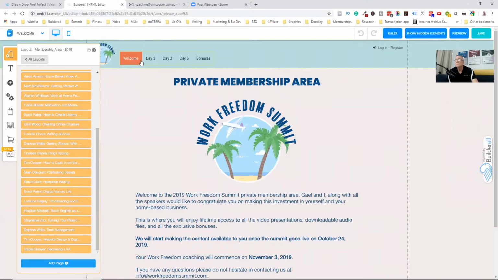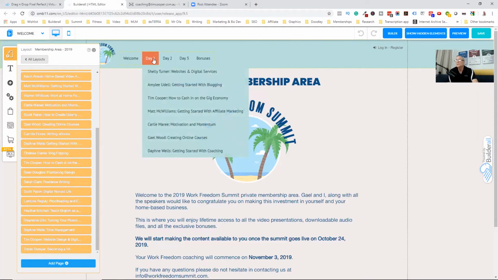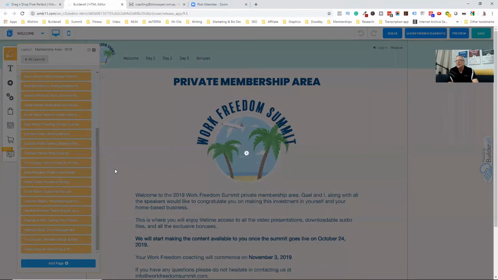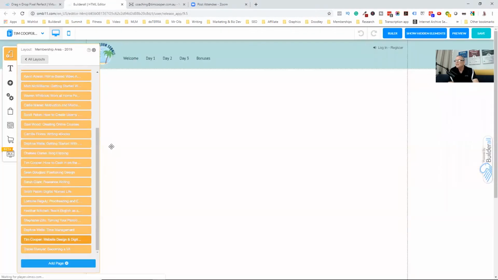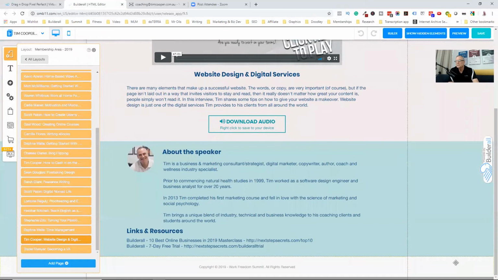we've got our menu up here, which was a dripping menu, because once again, we were only making the presentations available as they became live on the summit. The presentations have exactly the same layout as what was on the presentation screen, except obviously we've removed the timer up the top because they've got lifetime access. We've removed the upsell button down the bottom, and we've added an audio download button.